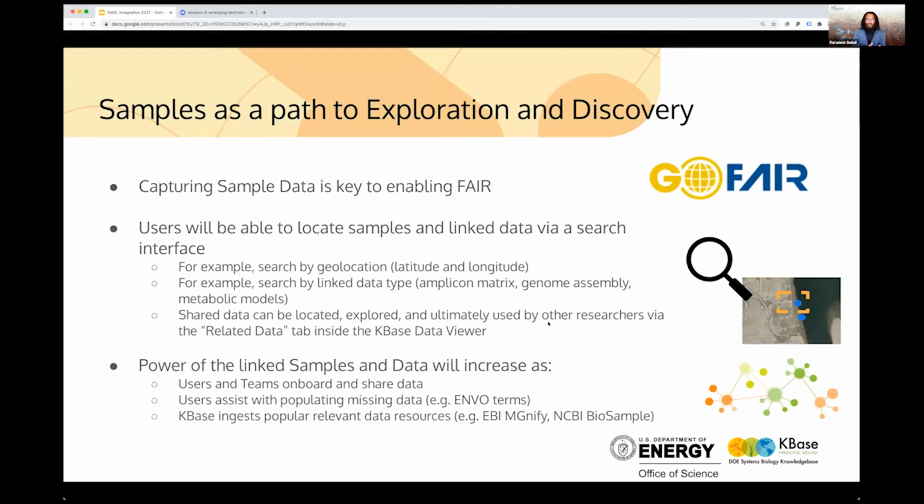So another reason why we're interested in samples is this is where we see a path to this exploration and discovery that we want people to do with KBase. So capturing sample data is key to enabling this FAIR, findable, accessible, interoperable, and reusable data.